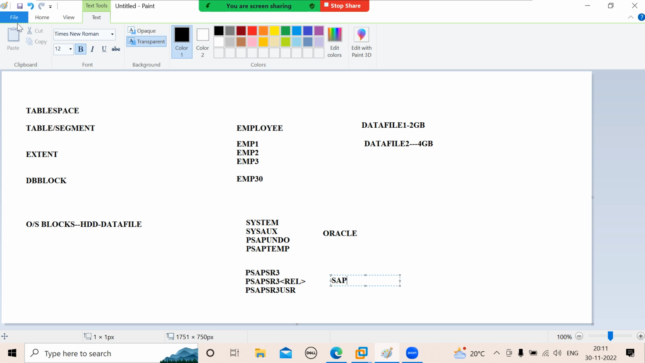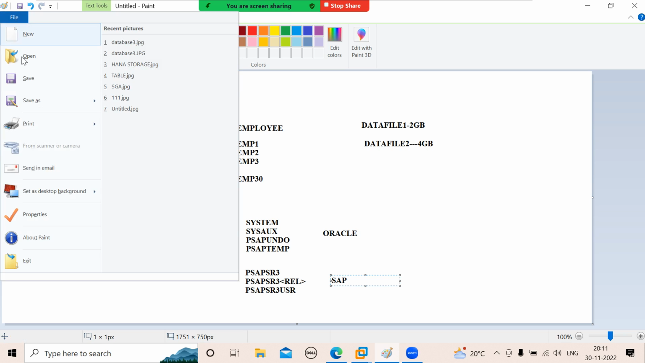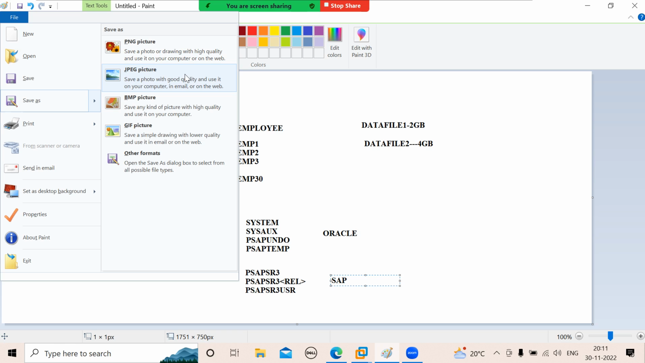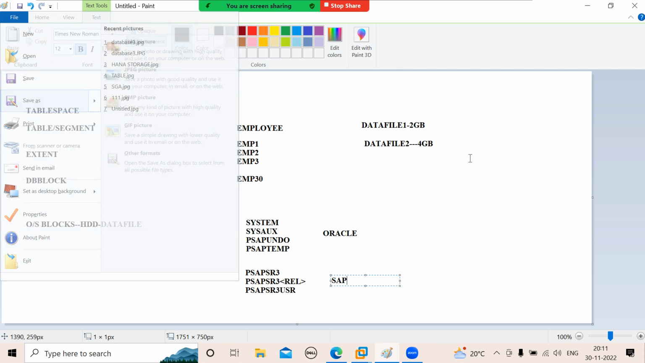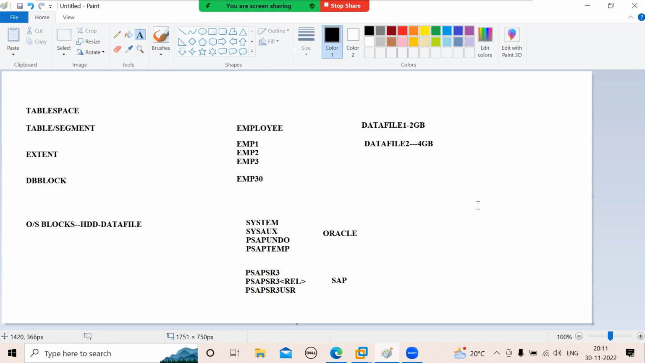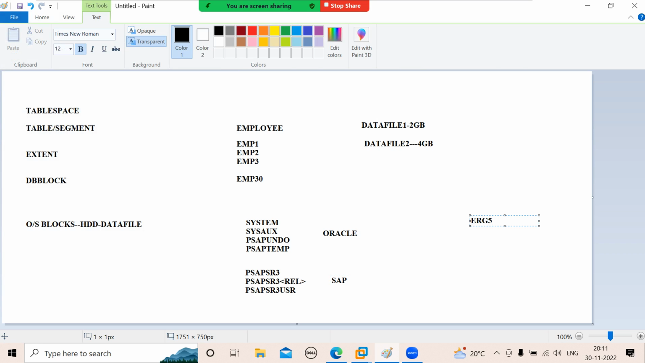Did I save this file? It is in RAM. When I save, if I say save as and save, it will go to the hard disk. But as of now, whatever I am writing here is saving only in my RAM. The same way in Oracle, whatever you do, uncommitted, unsaved data will be stored in the PSAP undo tablespace.